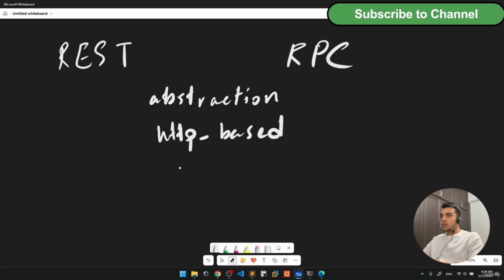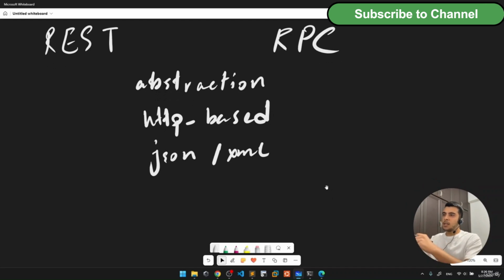They both use JSON or XML for the DSL, data serialization language. RPC was more leaned towards XML, but in recent years, JSON is highly adopted in RPC output as well.